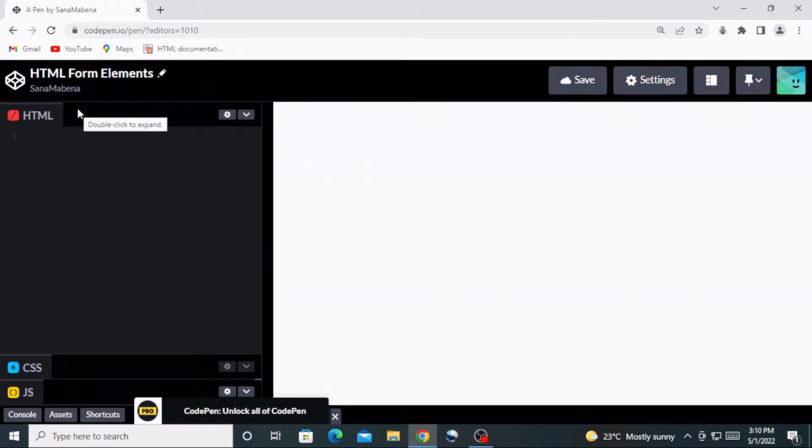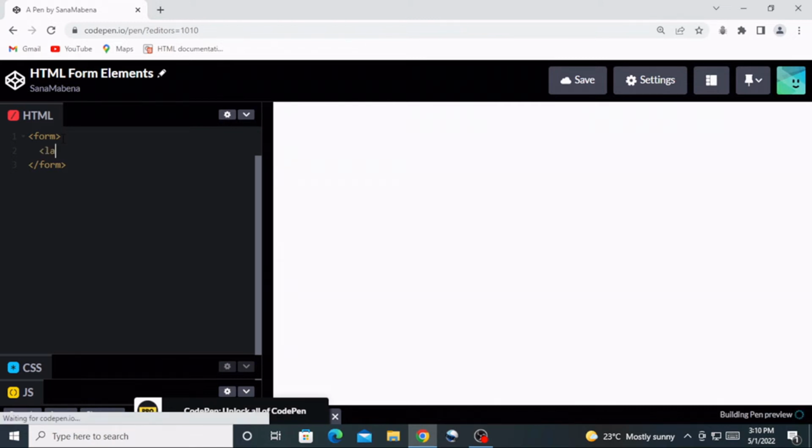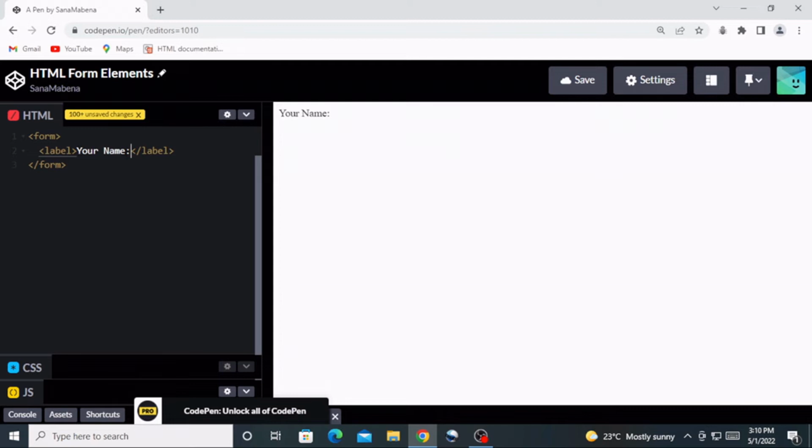To do that, I am going to use CodePen. I am inside CodePen here. The first thing that I am going to do is include the form tag. The form tag has an opening and a closing tag. Inside here, let me put in my first form element. It will be a label. Inside here, let's just write your name. So we are going to ask the user to provide a name.